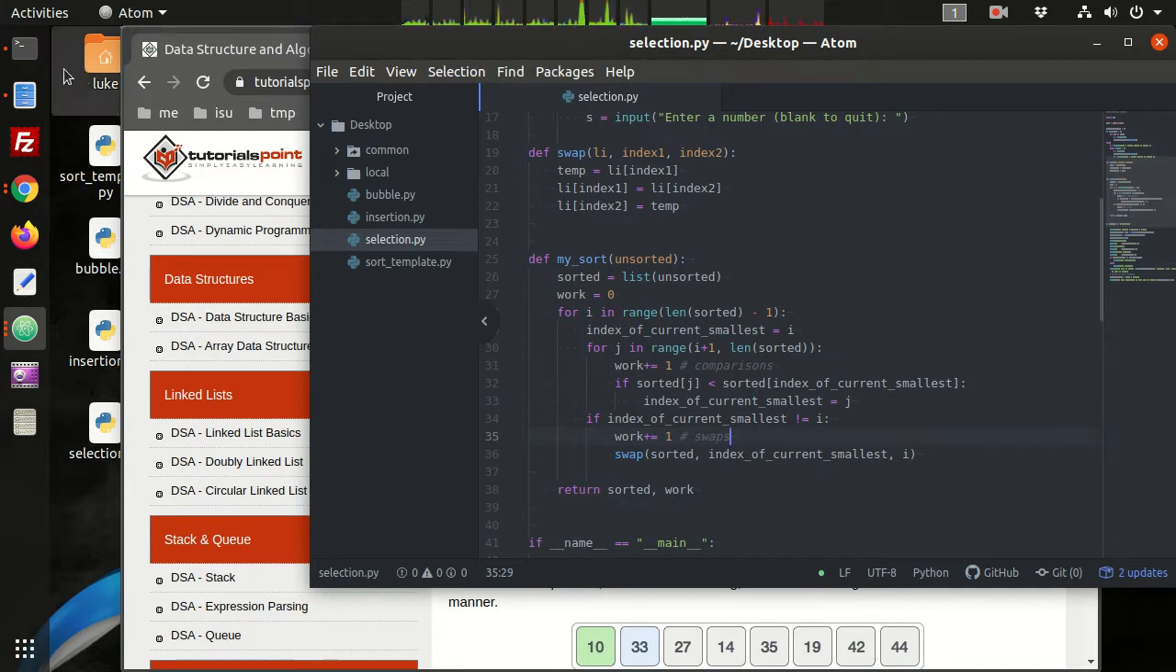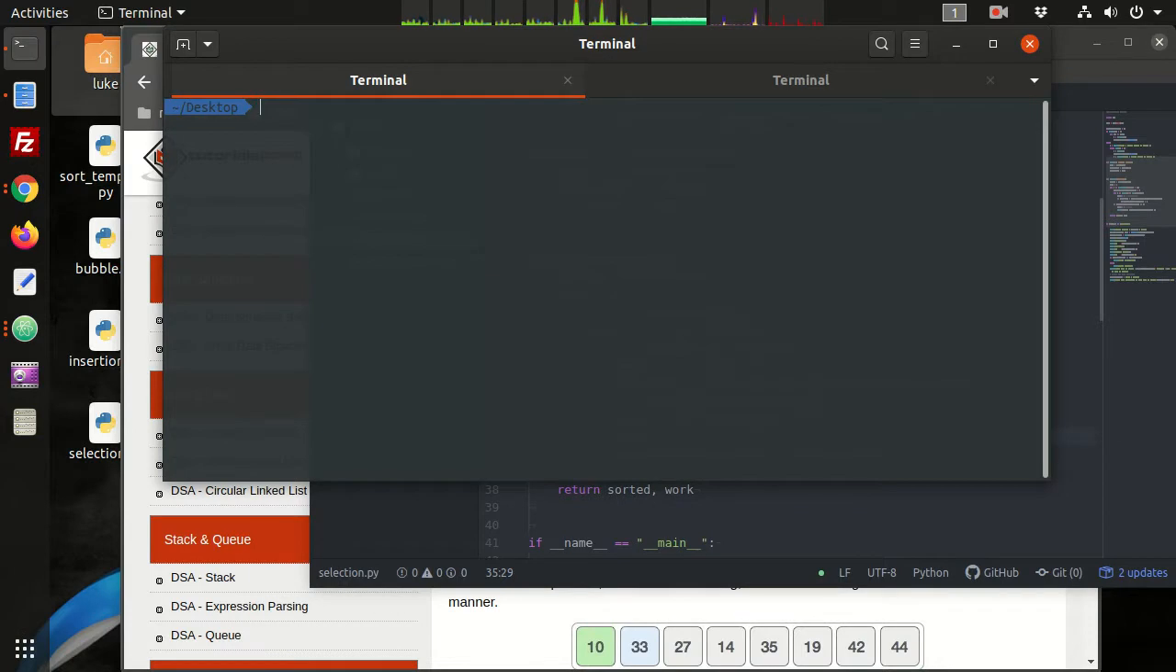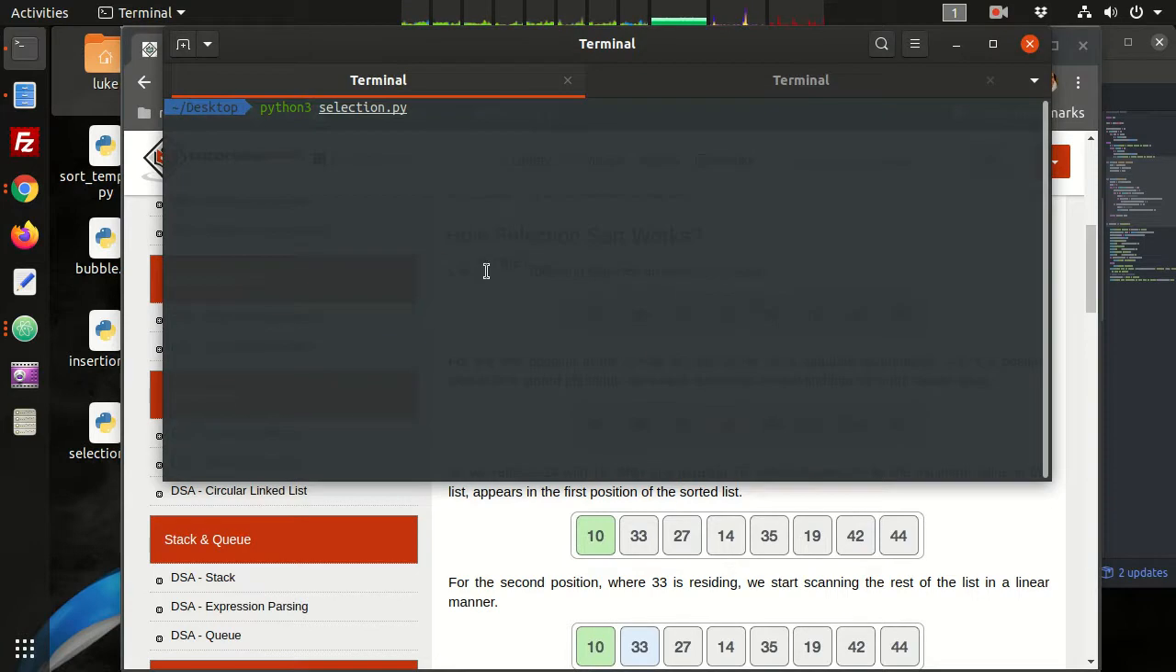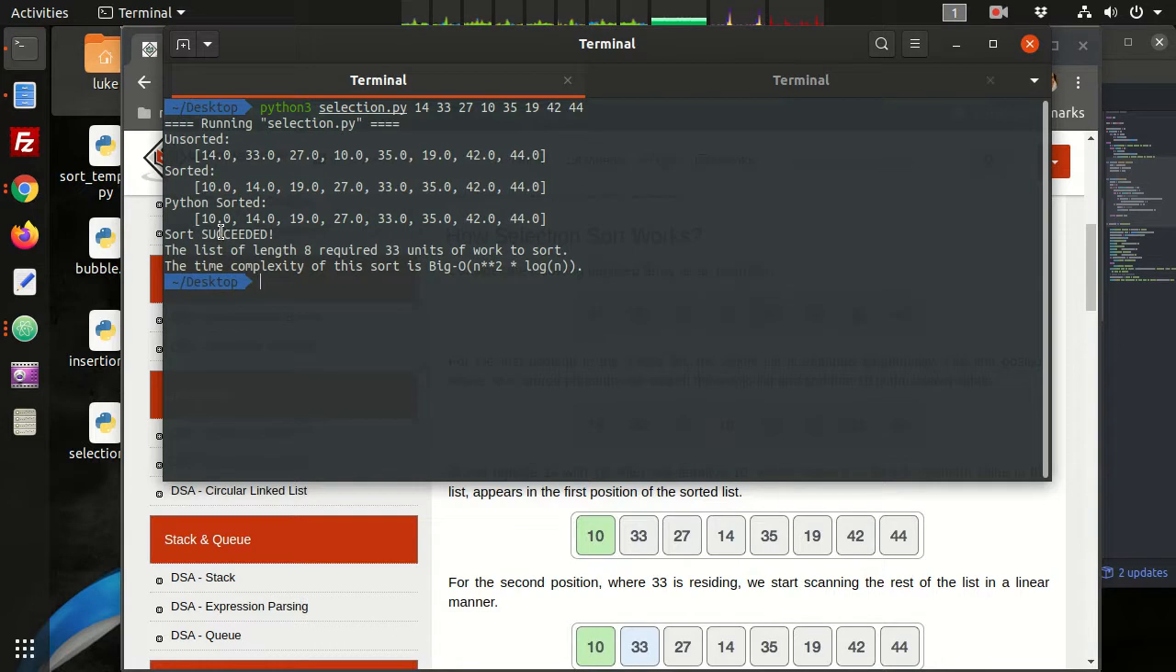All right, so we can run this and see Python 3 selection sort, and we can take a look at the numbers and see what kind of numbers we want to use. We've got 14, 33, 27, 10, 35, 19, 42, and 44. All right. And we see that the sort succeeded, right? And 33 units of work to sort.